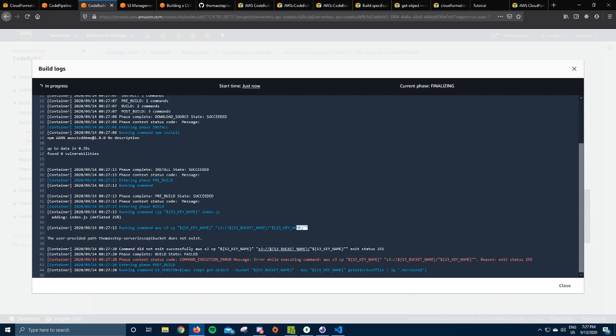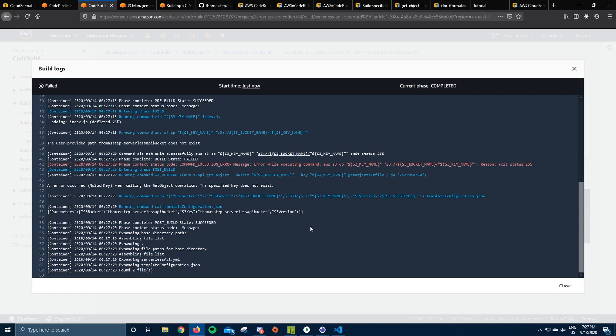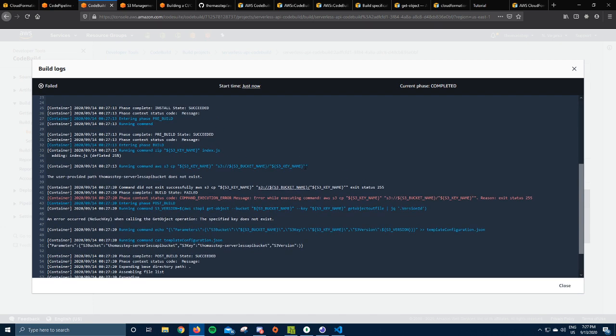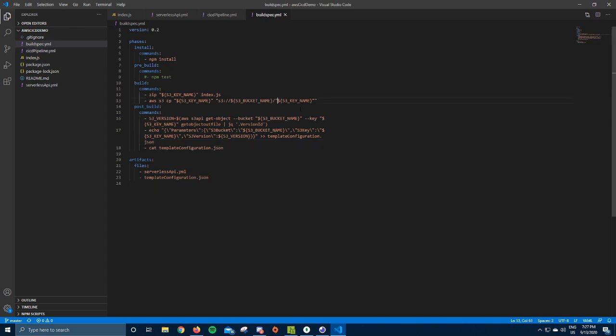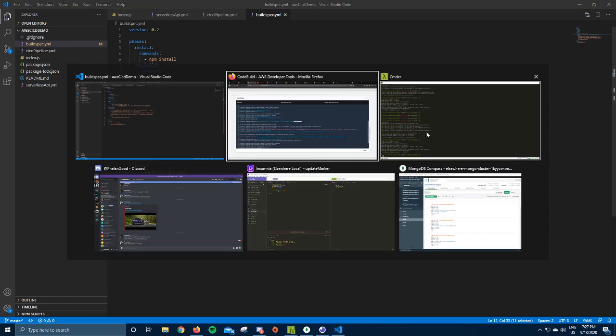Oh, this looks like a problem. Yeah, that's a problem. Yeah, the S3 version didn't come out. I think that was a mistake in the build spec. Don't need those quotes because there were already quotes. Where else is the key? That's fine, that's fine. Okay.